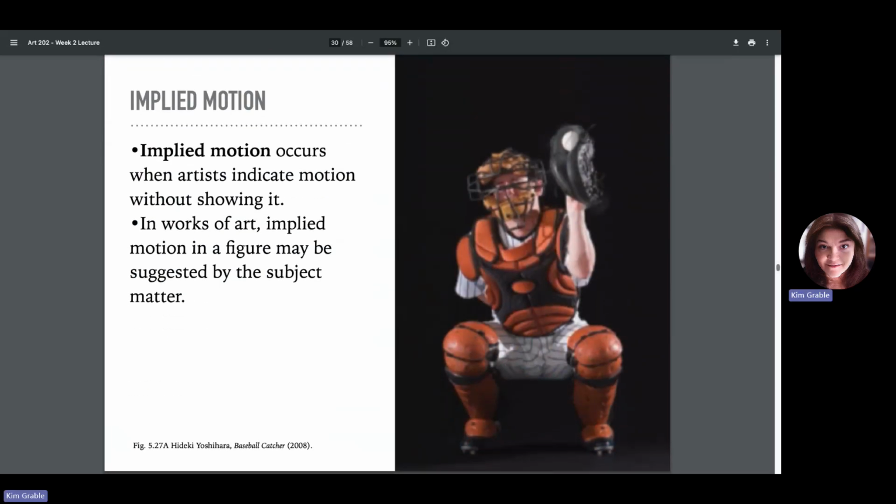This is from a piece, The Baseball Catcher, from 2008. This implies the motion of the baseball going into the gloved hand. It doesn't show the motion, nor does it really even say anywhere. It's implied only. The figure and how he's kneeling, the glove up in his left hand and his right hand behind him to get it, frankly, out of the way as he grabs the pitch. This is called implied motion.